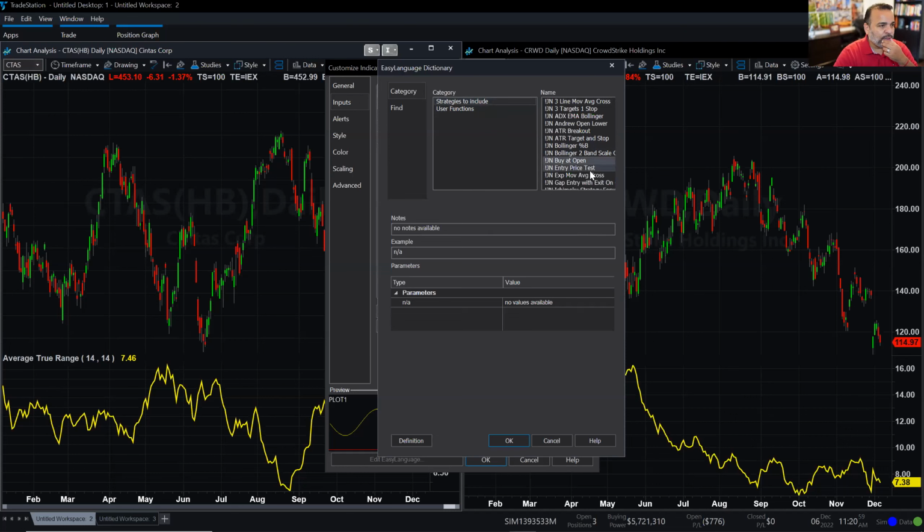Not sure how this works, I've never done this side before. Something that I need to look into. But the one that I wanted to point out is this one, user functions, because it does tell you all the different calculations that you can add.